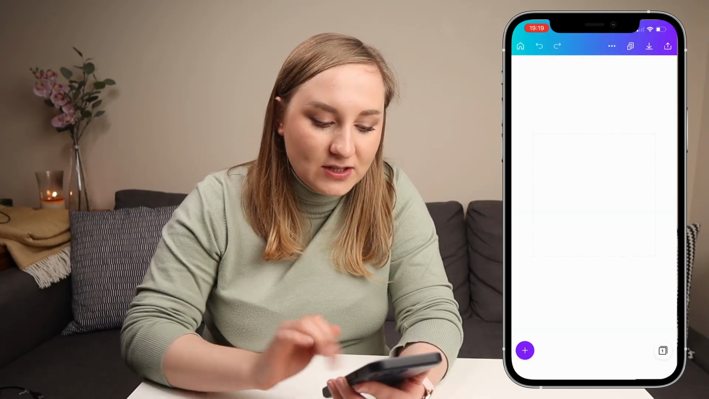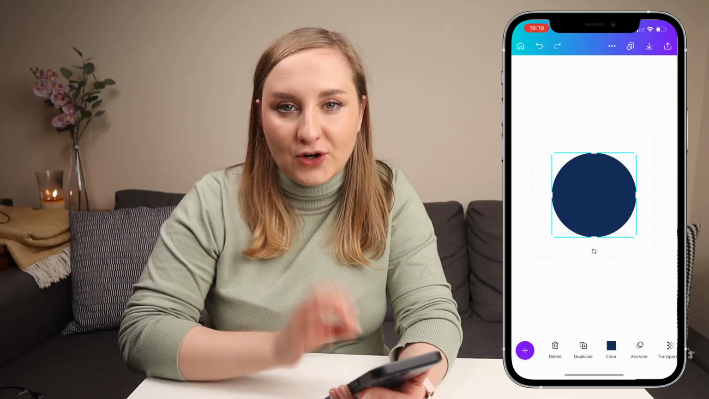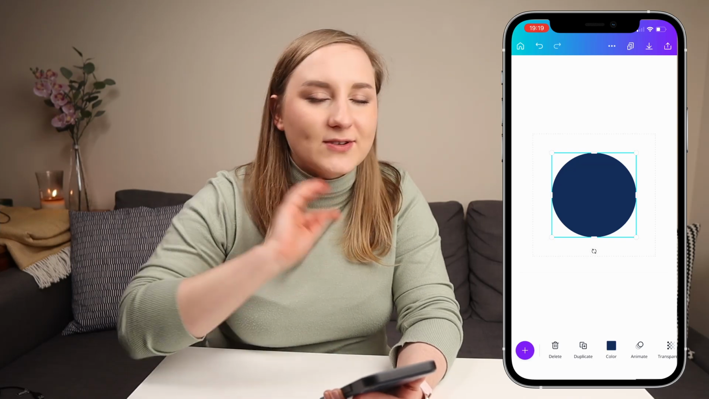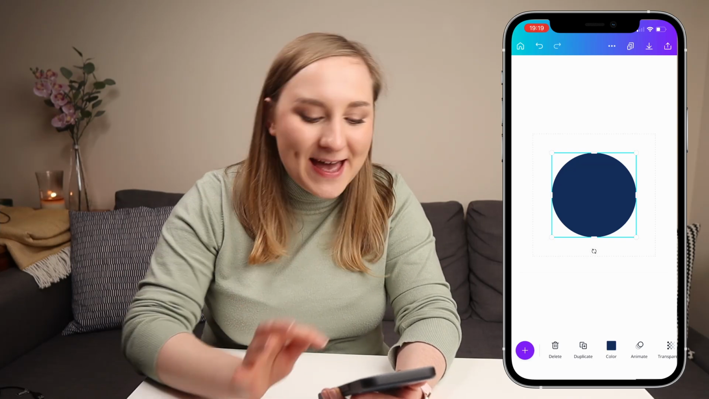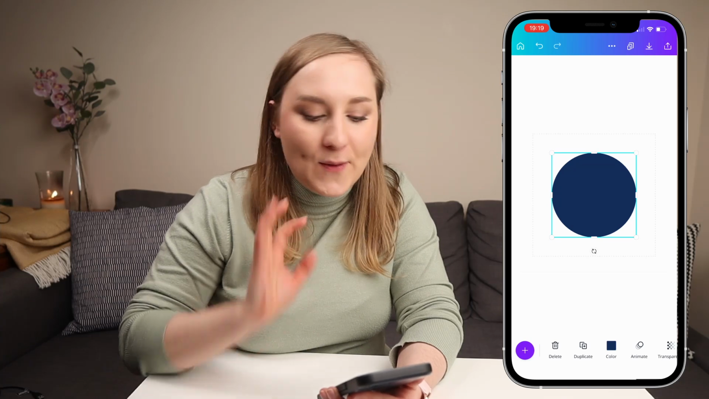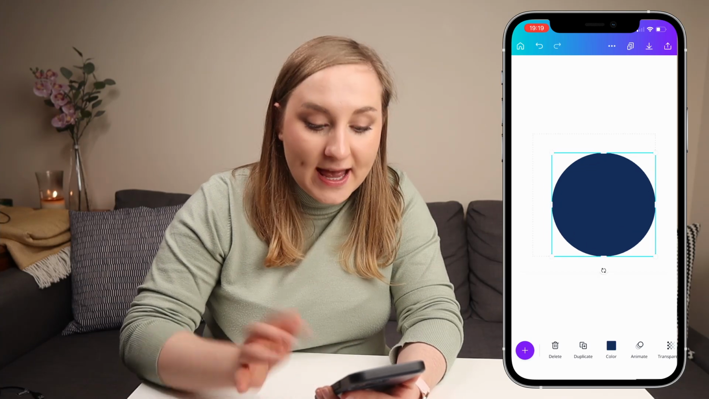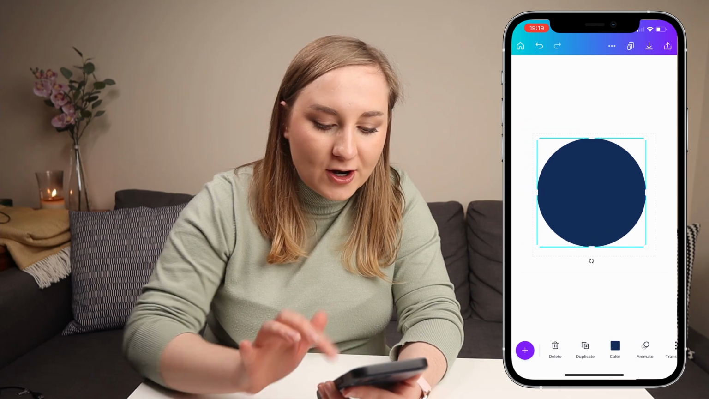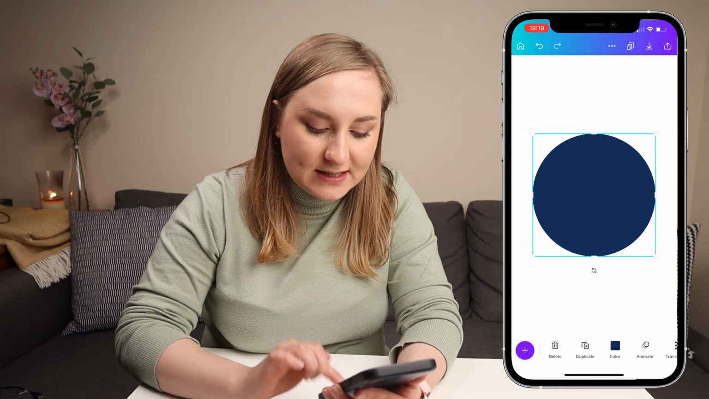And now what I'm going to do is to just go for a simple circle. This is my way of doing things. Of course, you can add a different shape. You can have triangles, you can have squares, or something a bit more organic in shape, but I'm just going to show it to you on a simple circle. And now I'm just going to drag it to the sides. I'm going to make it a bit bigger. You can see that the margin is shown in this one.